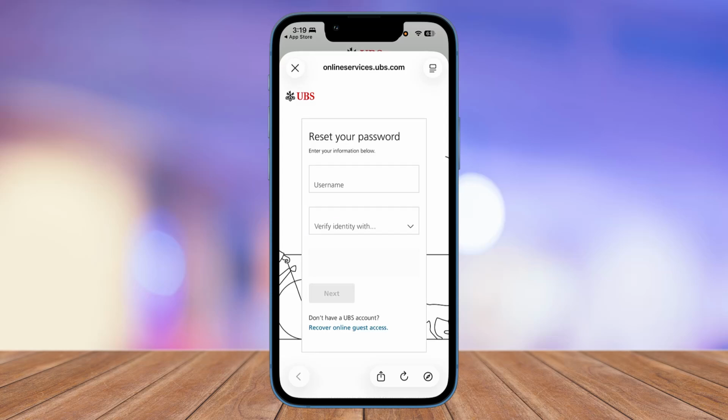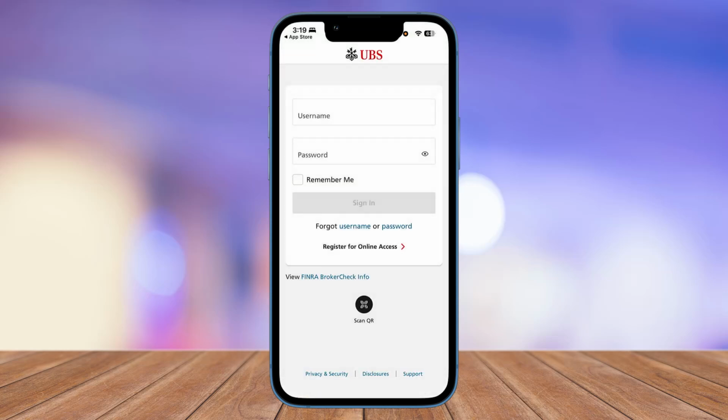And once you enter that, they'll send you a verification code to the phone number that is linked with that account. And once you've entered the code back into the application, they'll let you change your password, and it's the same for username as well.